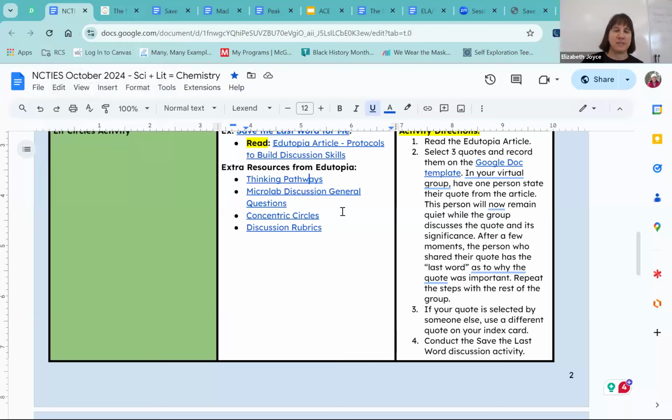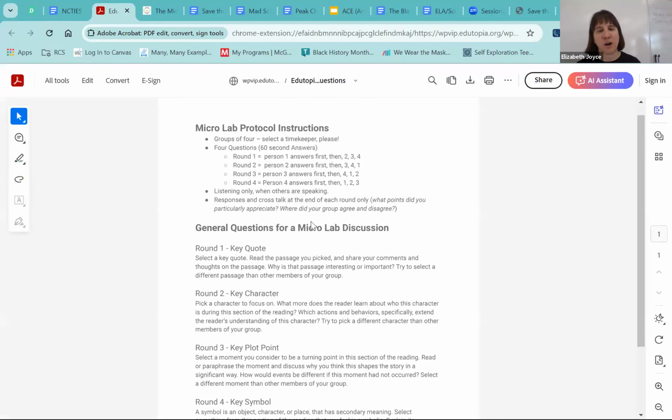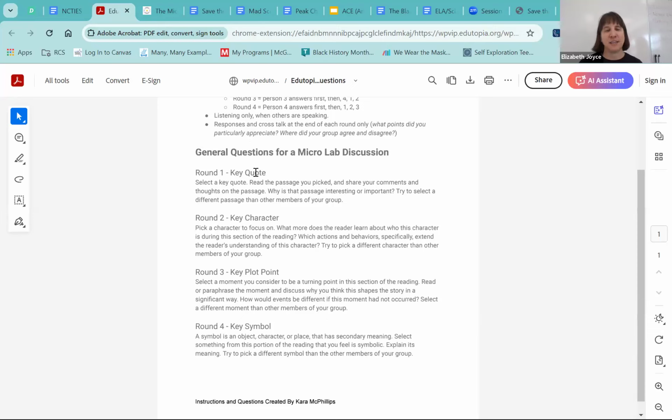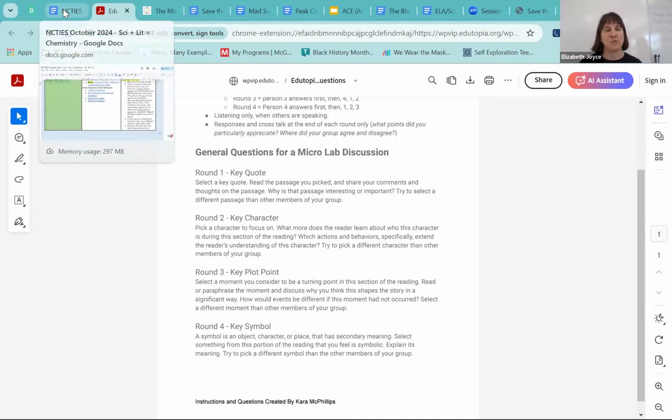The other one is here. Let's see. This is the micro lab protocol. I really like this one as well. Groups of 4. There's that timekeeper. But the 4 questions in 60 seconds where you have a round 1, person 1 answers, then 2, then 3, then 4. Then round 2, person 2 answers, then 3, 4, 1. It just kind of goes from that. And then we're also having that listening only and then also speaking. And then it just kind of gives you ideas of different things you can do, like key quote, key character, key plot point, key symbol. So I like that. And again, Edutopia had that link in the article as well.